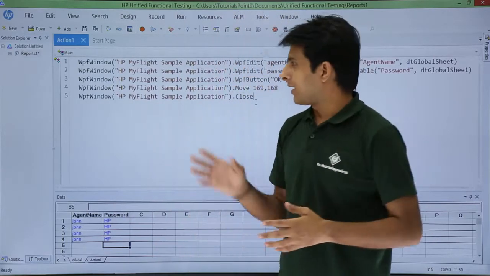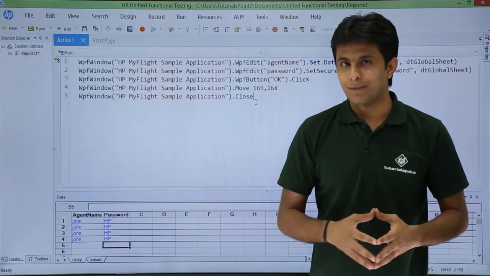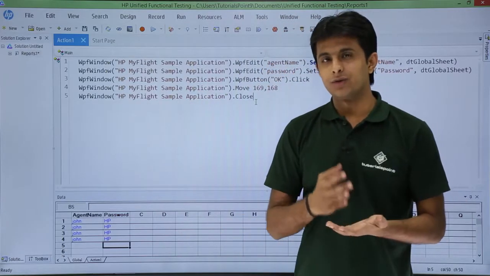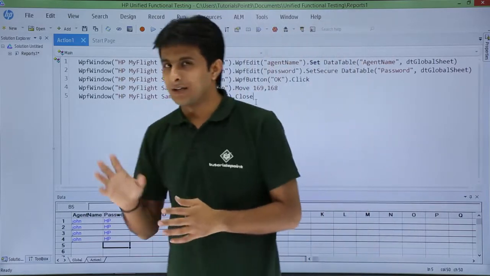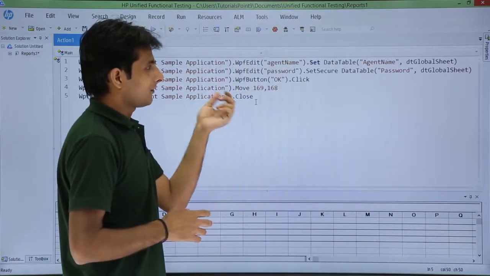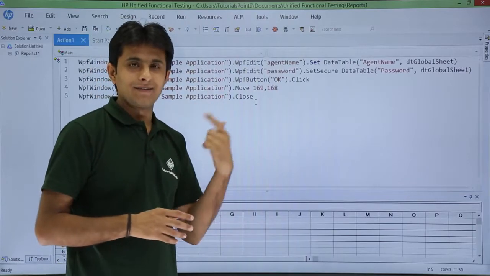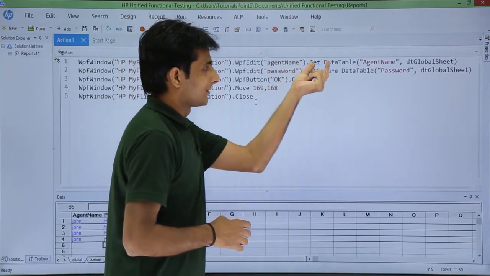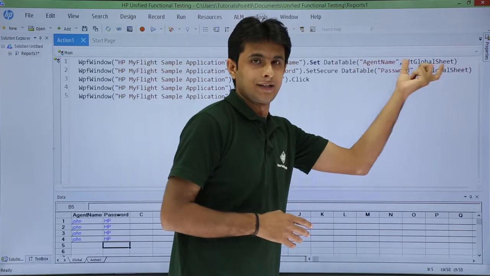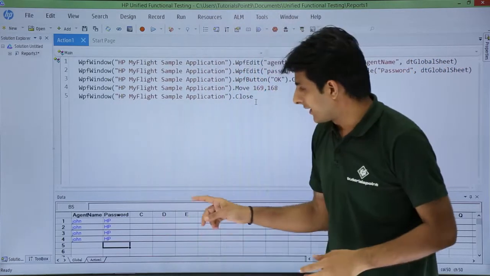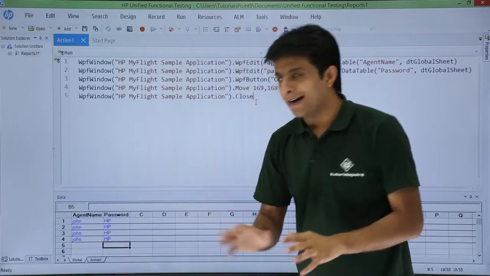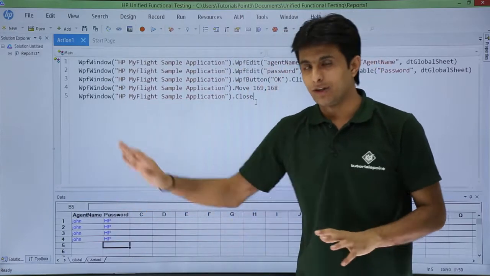For example, I have recorded the HP MyFlight sample application. I've just recorded username, password, OK button, and I've closed the application. So these are the scripts which are generated. But what I've done is I've parameterized the data. The agent name I've set as DT global sheet, the data table global sheet. For the password, also DT global sheet. I have kept the valid agent name and valid password in all the fields.